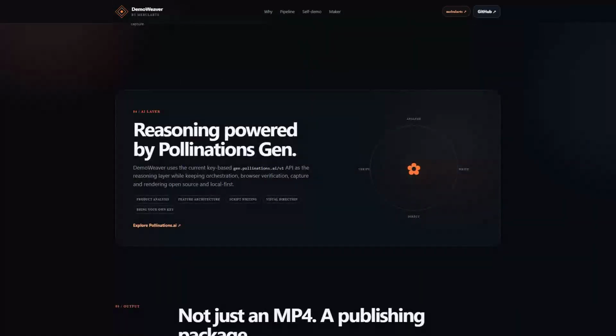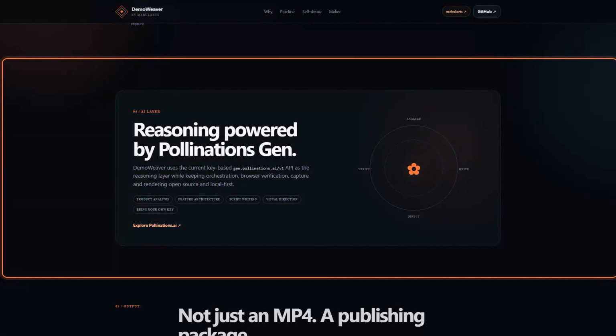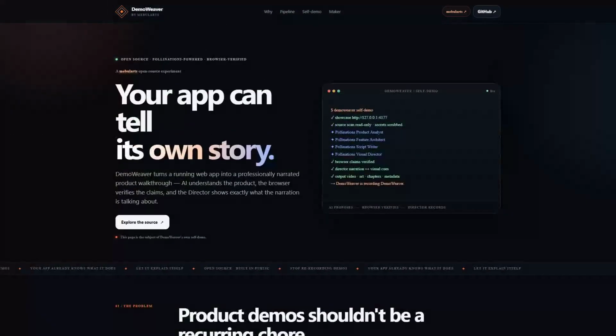One last piece: DemoWeaver uses a reasoning layer powered by Pollinations Gen. The page notes it uses the current gen.pollinations.ai/v1 API as the reasoning layer, while keeping the rest of the workflow: browser verification, capture, rendering, and packaging open source and local first. So even though the thinking is delegated to an external reasoning API, the trust model remains browser-verified. That's consistent with what we saw earlier. AI proposes, the browser verifies, and the director records what the live interface supports.